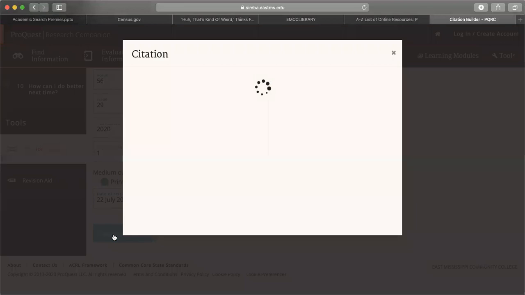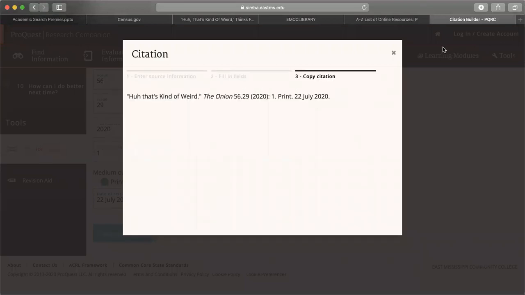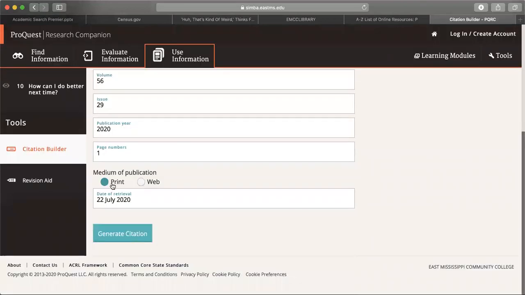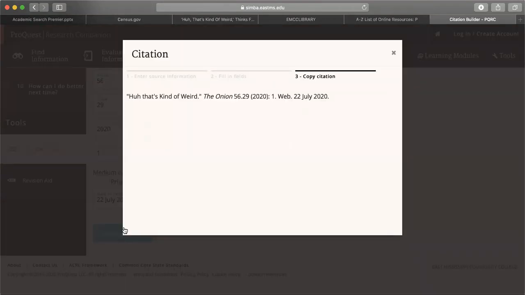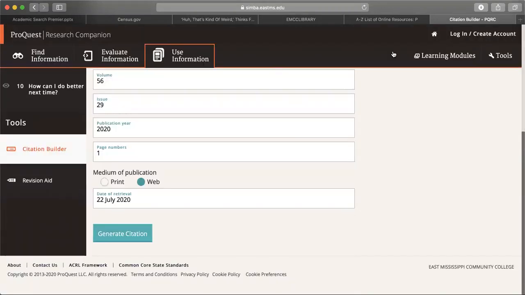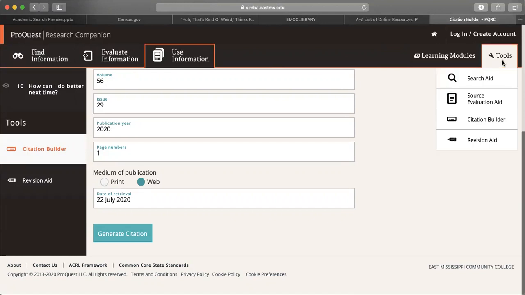And then create citation. Oh, excuse me, I messed up. It's not a print publication, it is a website. And there you go. Now you have your citation for your works cited page or your reference page. Okay, so that's really briefly how Citation Builder works.